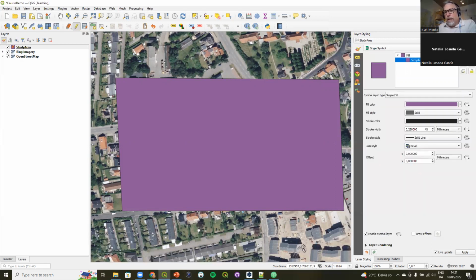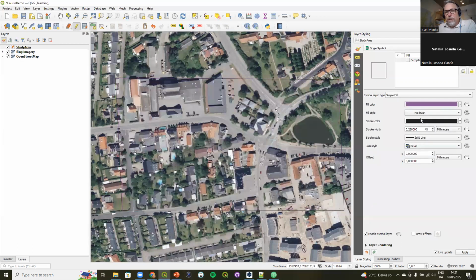And I'm going to select the simple fill component and just give this a fill style of no brush. So it's just an outline, and bump up the stroke width a little bit. So I have a black rectangle.